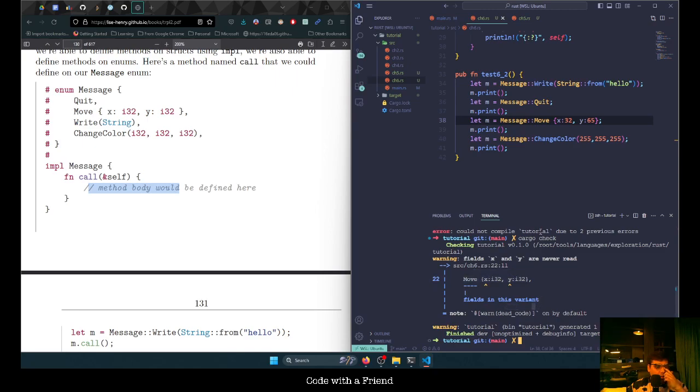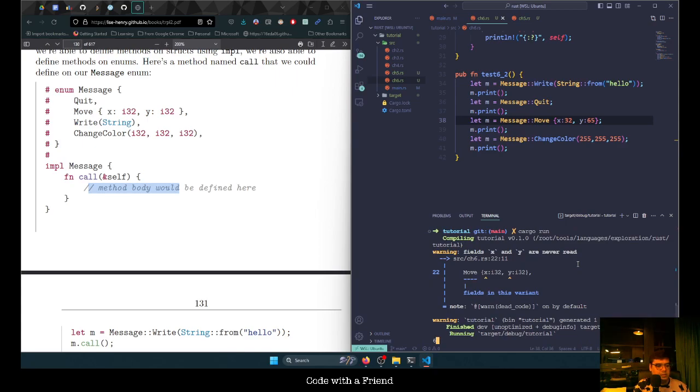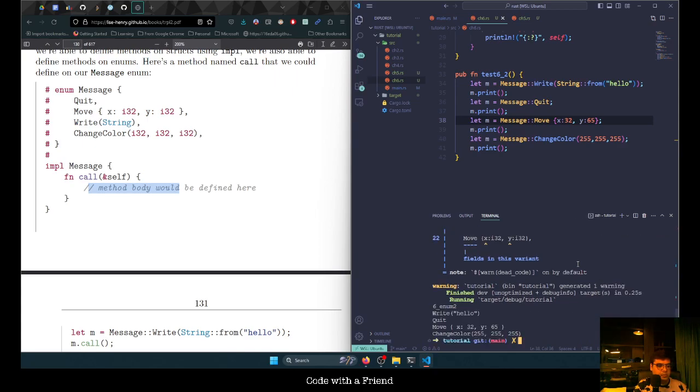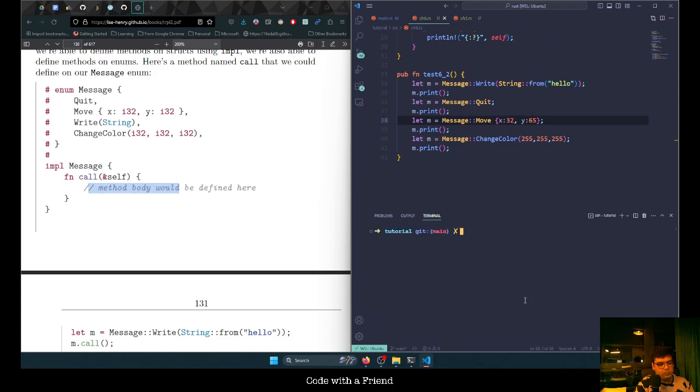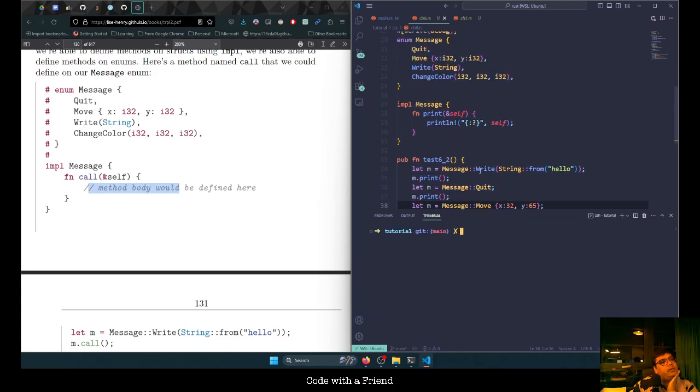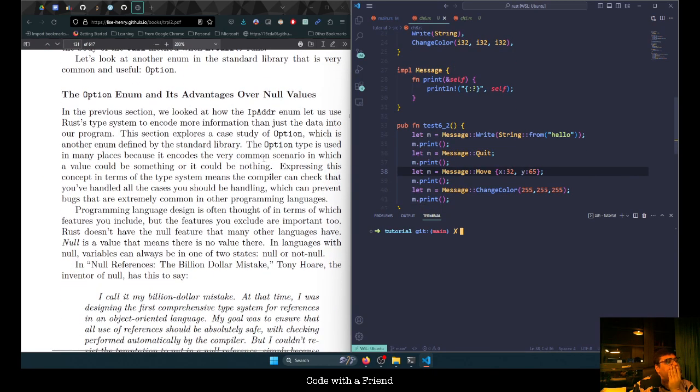X and Y are never used. That is, I think, fine. 6_enum2. Great, great. So we can have different kinds of objects. Okay, and the option enum and its advantages over null types, null values.